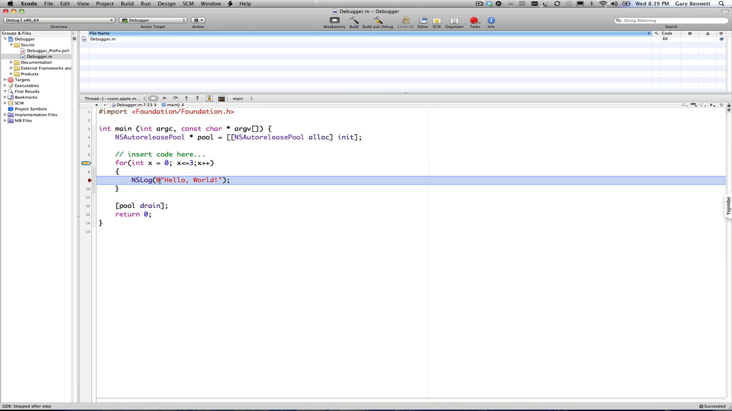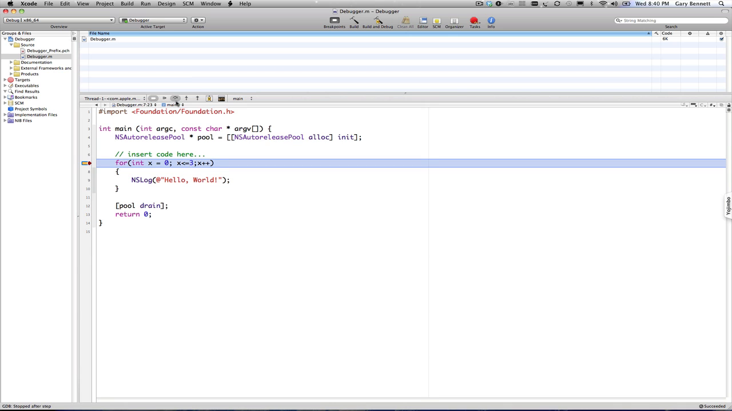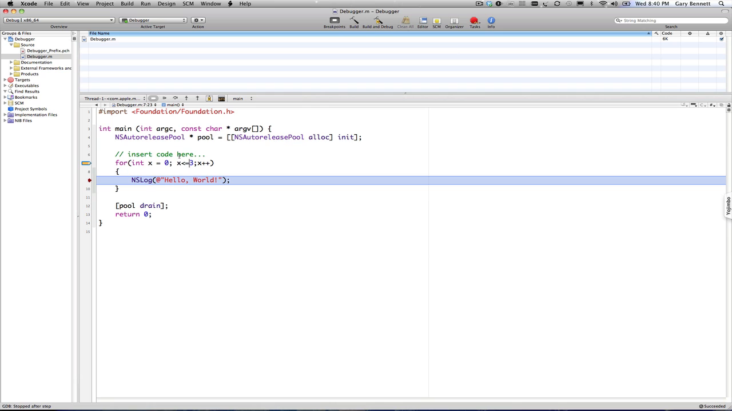You can see it's now going to print hello world. Let's look at what x is. We'll hover over it. x is now 0, and when this line completes, x is going to be incremented by 1. That's what this x++ does, in case you're not familiar with the syntax. So now x has been incremented.